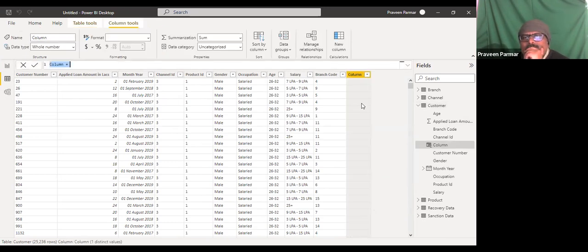Okay, now what to do here? You see, this is the DAX query area. Now I am going to start. I have an applied loan amount in lakhs, and there is no other numeric column. All the other columns are text columns, like branch ID. This is text, this is text. So from within this column, I want to do something.